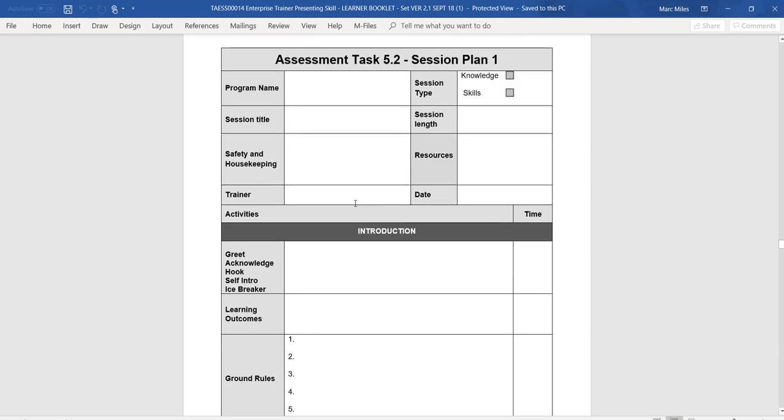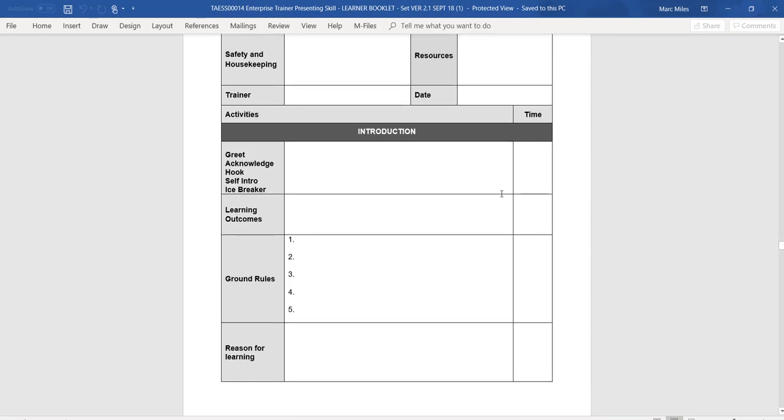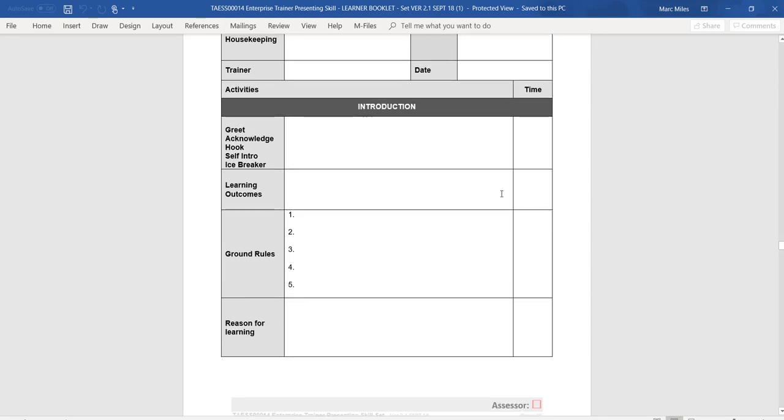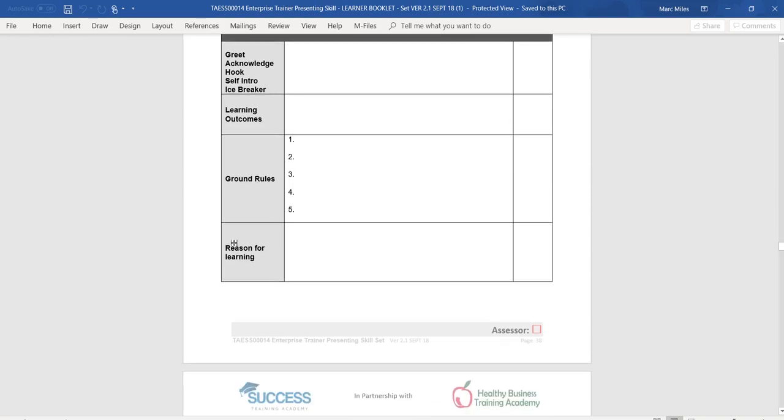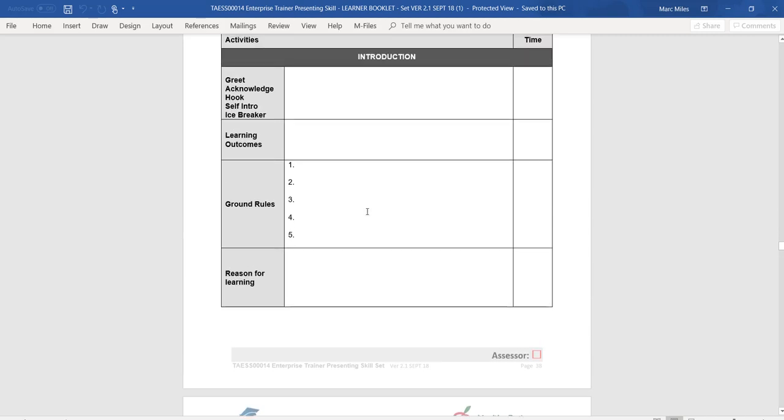Trainer, put in your first name and last name, put in the date of the session, okay? Now, this session plan, don't get too attached to each of the guides here on the side. Essentially, all we're trying to do is remind you of the key things to include, okay?